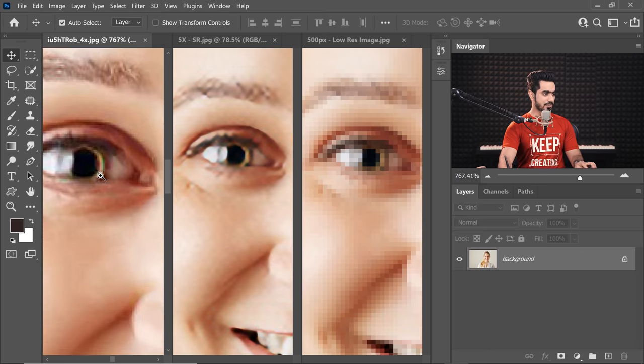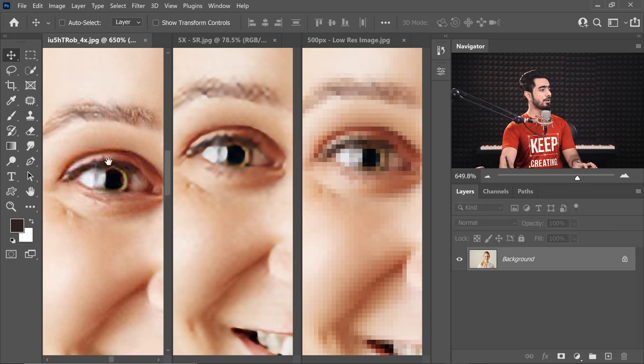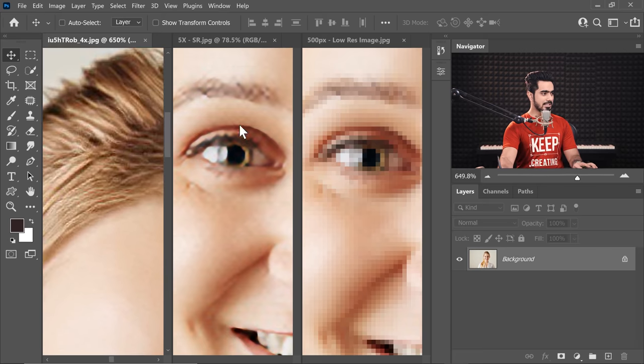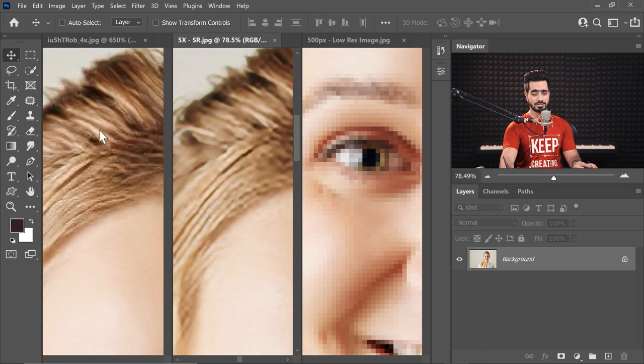There are some artifacts here and there, but I gotta say, it has done a much better job than Photoshop. Have a look at the eyebrows. It actually has some details. Super resolution seems to have botched it all up. Have a look at the hair right here. It has some details. Look at the super zoom one. Well, definitely, I have to give it to this software.